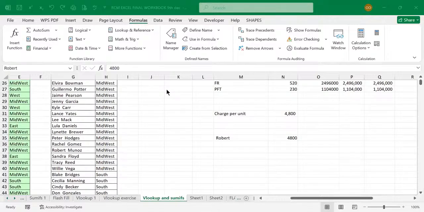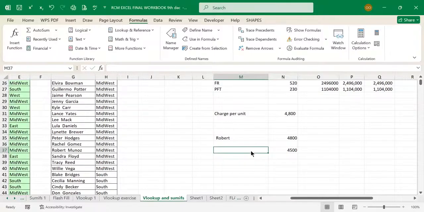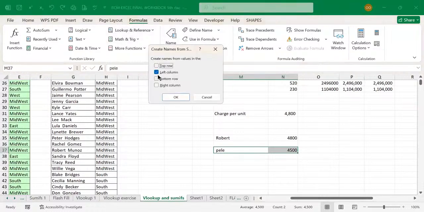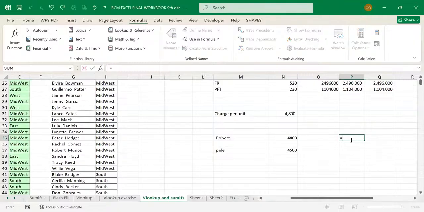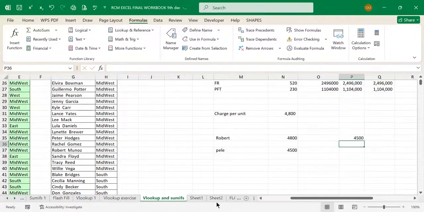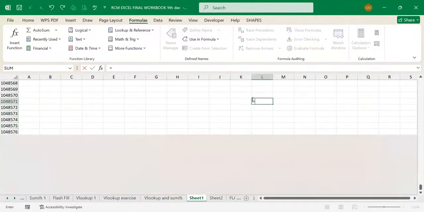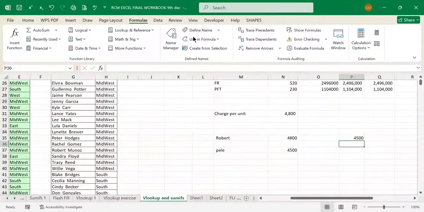Which formula are you referring to? There's someone by the name Pele. So we want to now name our product here 4,500. You want to refer to it as Pele. So I type Pele and 4,500. Go to formula, create from selection, then left column. Confirm. This time round, if I want to get 4,500, I just say equal to Pele, and then it gives me 4,500. Does that answer your question?